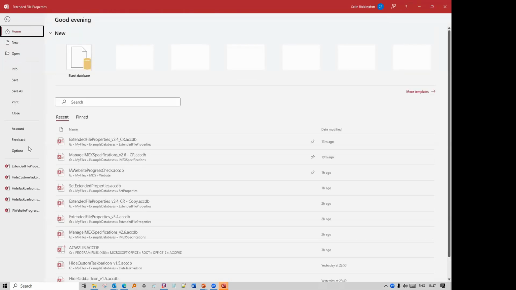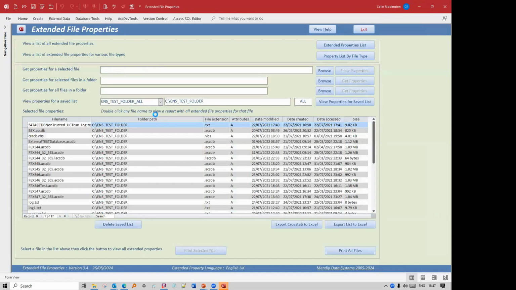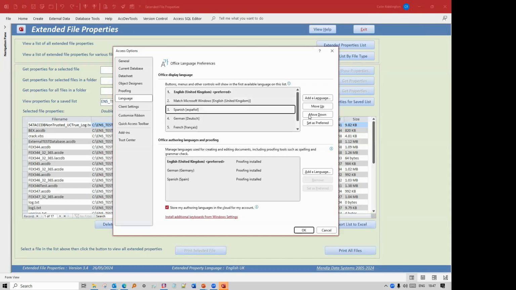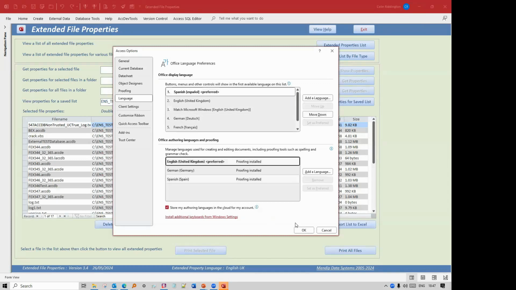So this is how I altered it. First of all, we'll go to options, we'll change the language, we'll change it to Spanish for Zevi, set as preferred.